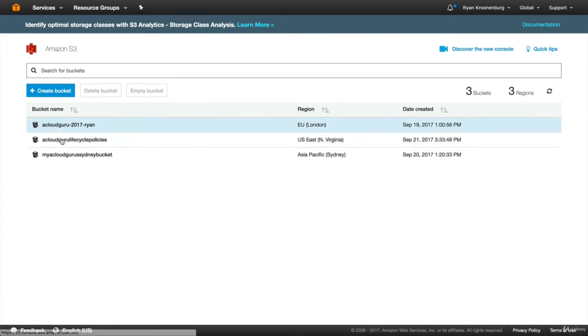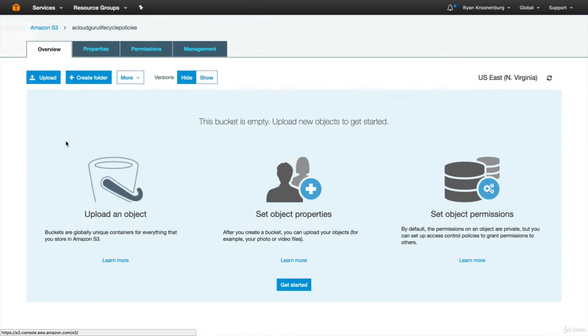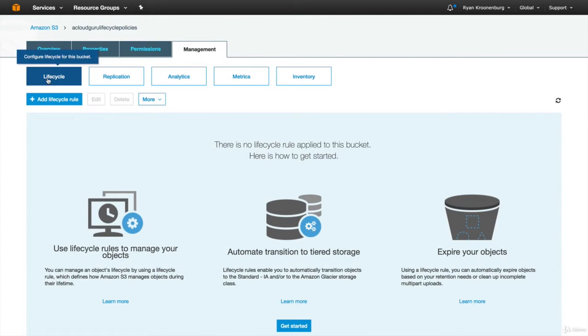So that has now created our bucket, Cloud Guru Lifecycle Policies. Now we've got no objects in the bucket. What we might want to do is just go ahead and create the policies first before we upload our objects. So click on Management, we go to Lifecycle.